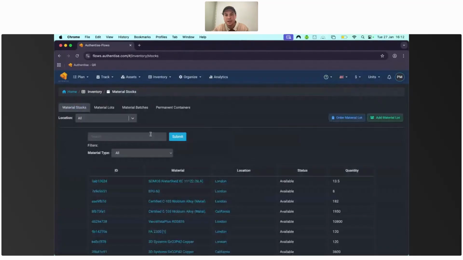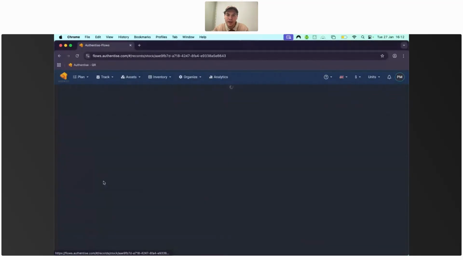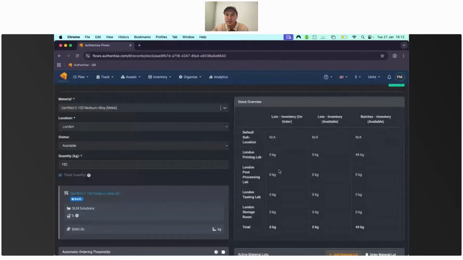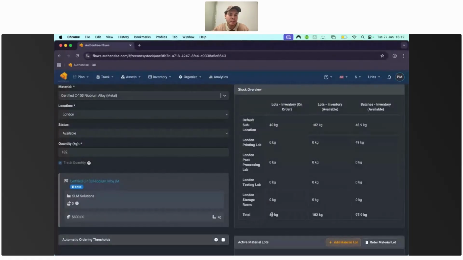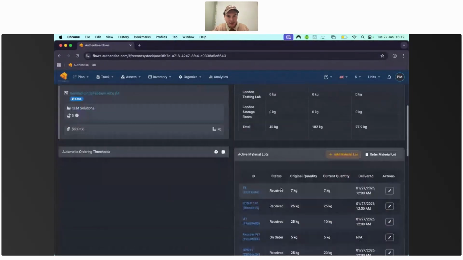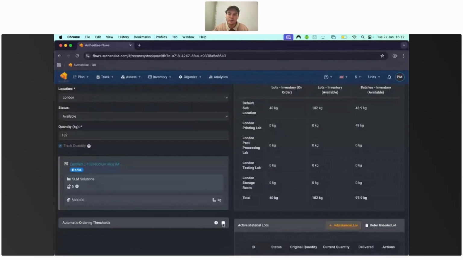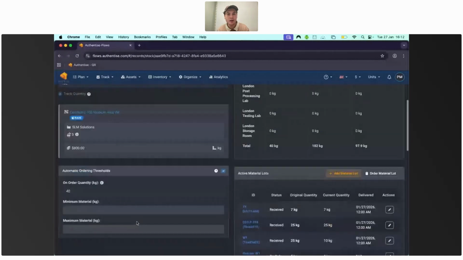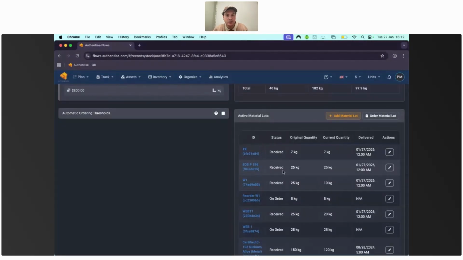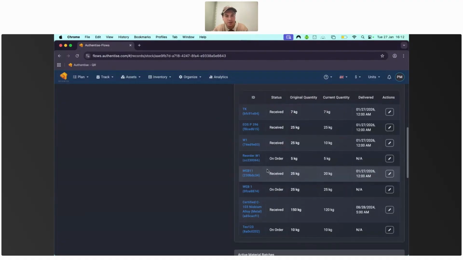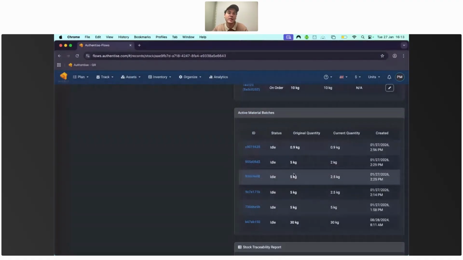If I want to go back to my material stocks and look at this material stock again, you should be able to see once this is loaded that, okay, this number has gone up by 10 kilograms now, and you can see that's on order. Now, creating a new lot. One thing to mention is the material threshold reordering. If you do want a threshold to be set for reordering materials automatically and be notified about that, you can set that here as well. So these are some active lots that are from this material stock, and these are some batches. These have actually been placed into some kind of workflow.